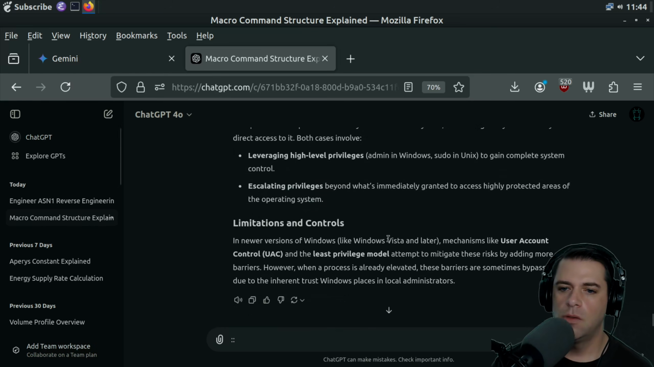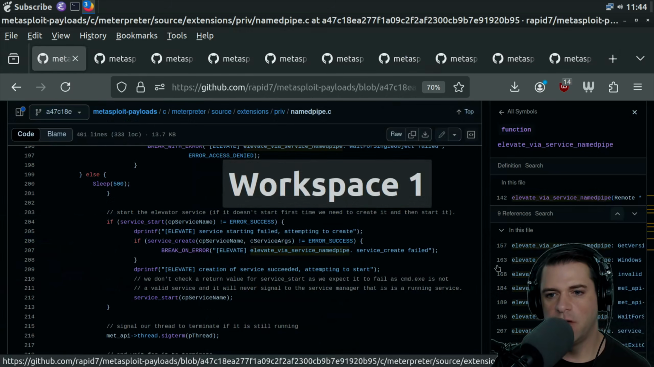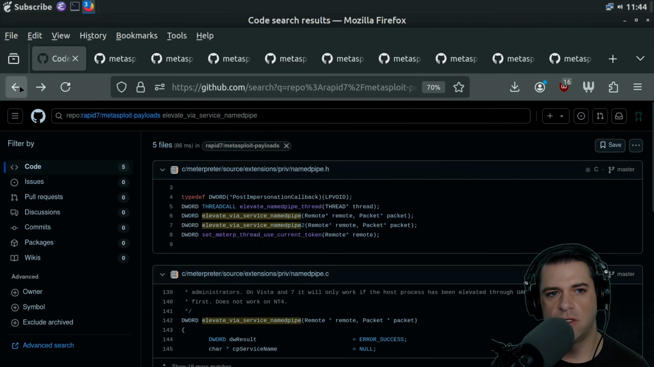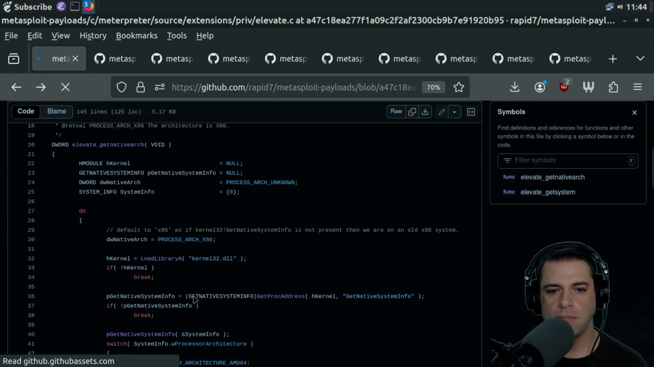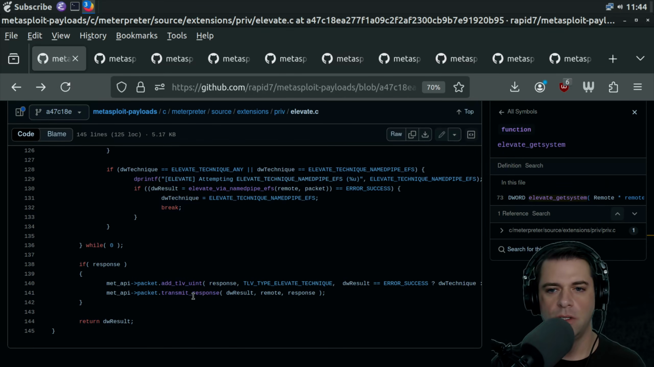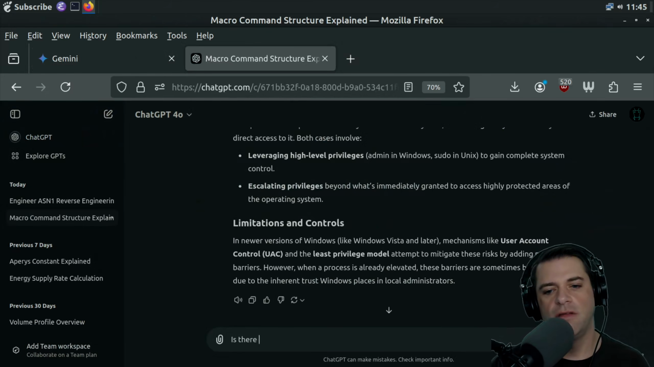Okay. So later they used user account control and the least privilege model to attempt to mitigate these risks by adding more barriers. Yeah, I think that some of this is maybe unavoidable, and so that makes this seem like it's not an especially interesting attack if this is just something that Windows enables. And to execute it, you have to be admin, which is like the highest level user there is. Let me just verify that. Is there a higher level user account than local admin?